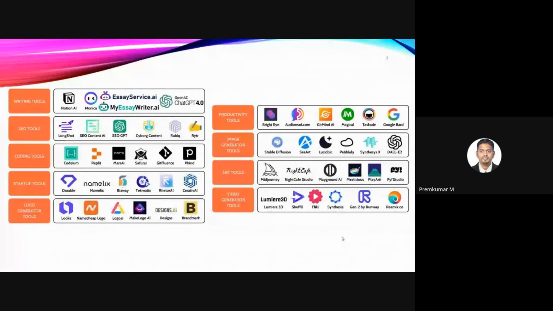Okay, so as I said, apart from ChatGPT, we have so many tools. I just listed very few tools here. You can see that for writing, there are so many tools like Notion, Monica, Essay Surveys, My Essay Writer, and ChatGPT 4. ChatGPT 3.5 is for all users, but now 4 is only for premium users. Some search engine optimization tools are also available, even the SEO GPT.